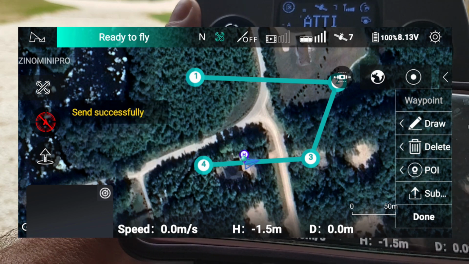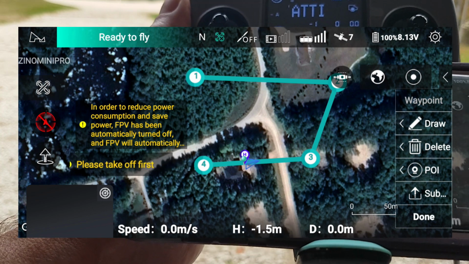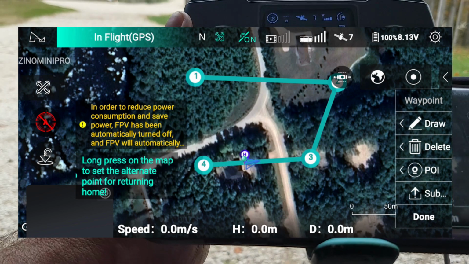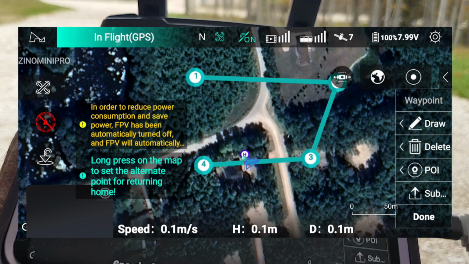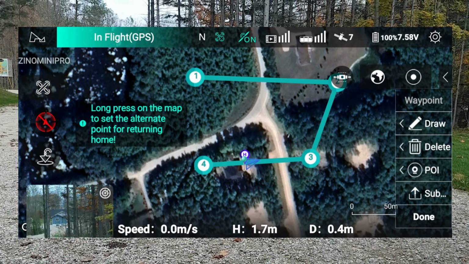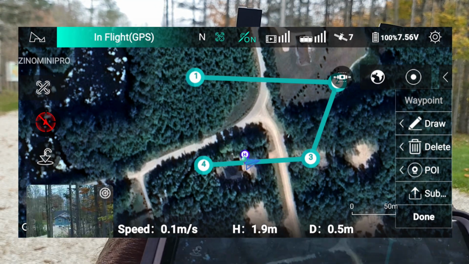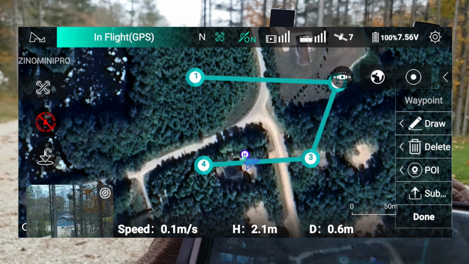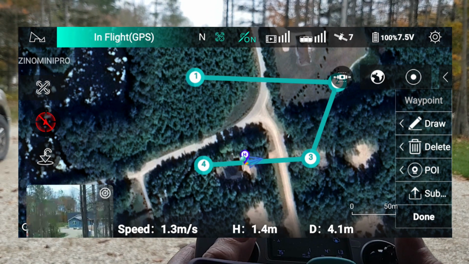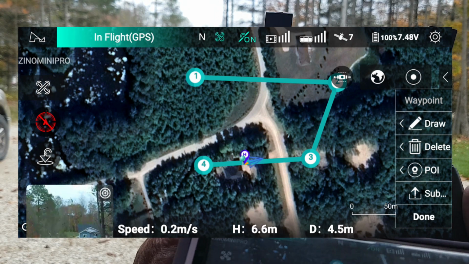If I push done, it's going to say I have to take off first. Okay, so I'm going to take off. Confirm. Non-obstacle avoidance mode. Please fly with caution. Okay. So I have to go up to 5 meters. So let's go up to 5 meters. I have to move it out of the way a little bit. Go down the driveway a bit. Okay. And I'm going to go up to 5 meters. So that's about there, 5 or 6 meters.